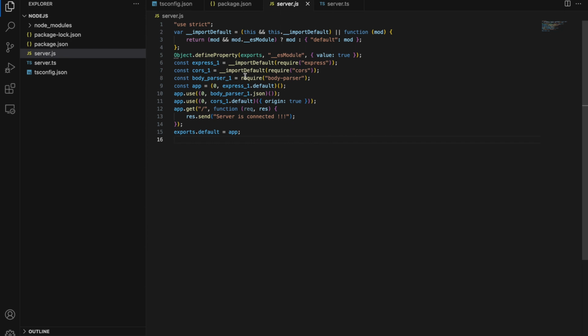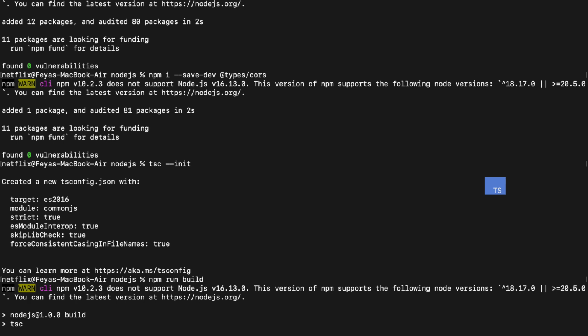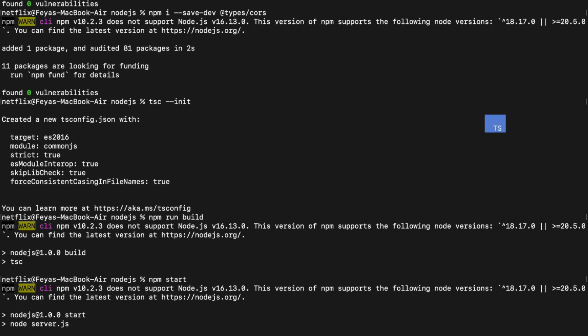So you can see all these libraries are imported, and then a new Express app is created, and this endpoint is mentioned. So it's basically the same thing, but it's just compiled in JavaScript. So once that's done, the next thing you can do is just run this server.js.